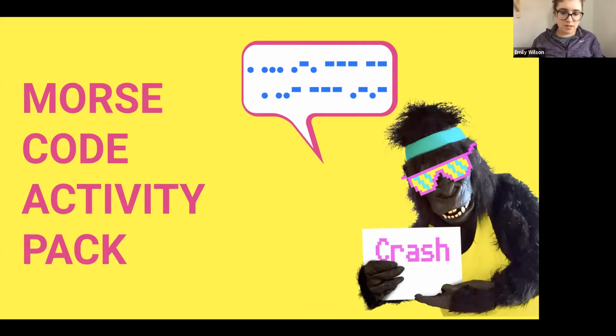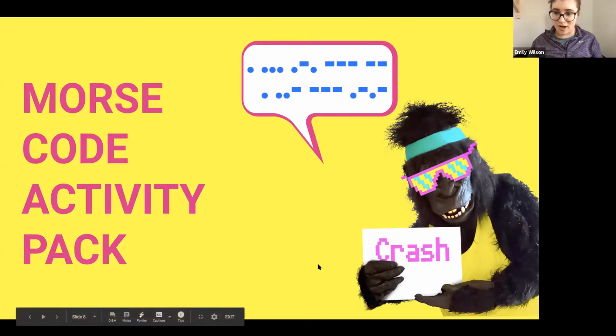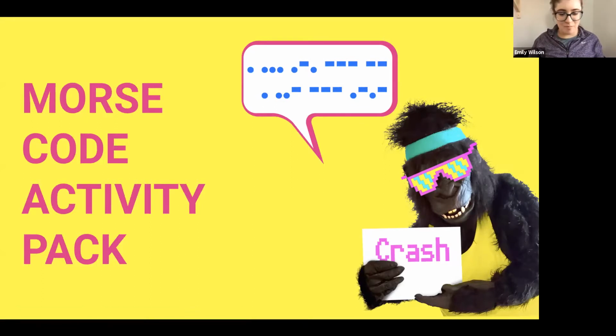You will see that there are some mentions of Crash in our activity pack, and this is Crash. Crash is this lovely gorilla that is very happily worn by one of our teammates who has a gorilla suit. So you'll see him not just in this activity pack, but also in our music activity pack, which we'll talk about a bit at the end. He's available in there as well.